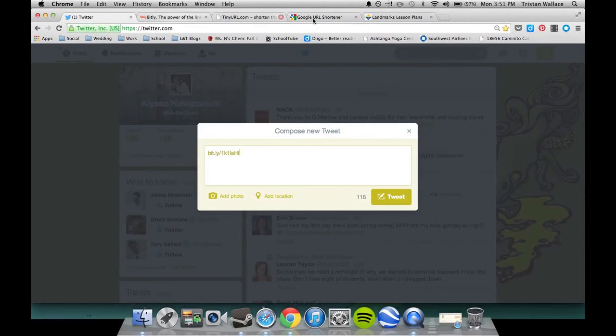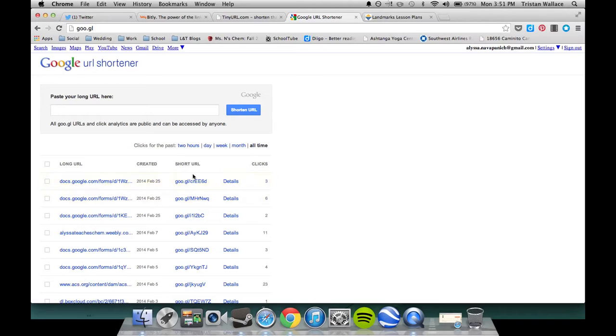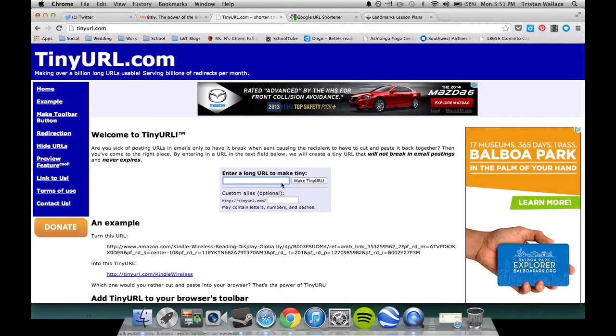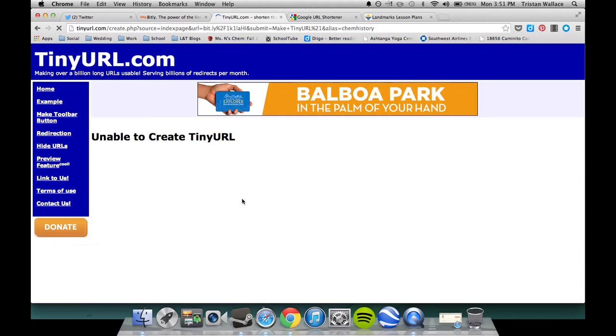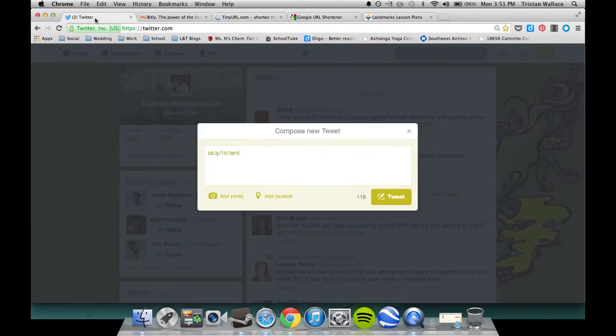The thing I like about goo.gl is it actually saves all of your shortened links there. In tinyurl, it has this fun feature where you can customize your URLs. So let's say, well, we're going to use that one. If you want to shorten it, you could call it chem history or something like that, and it'll make your tiny URL into chem history. Well, obviously not now because it's already a shortened one.